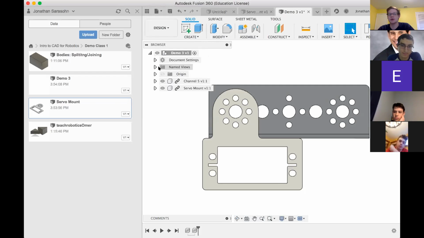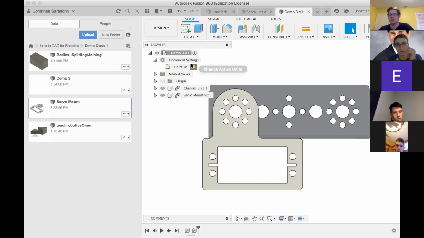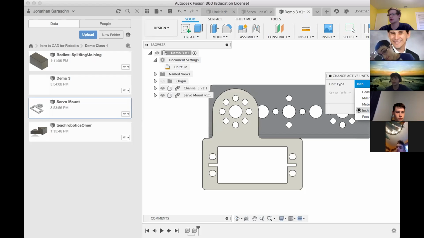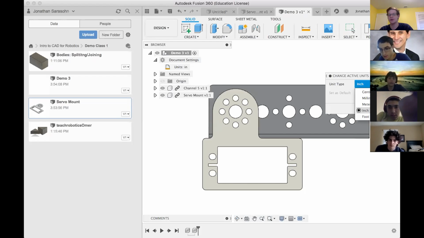Oh wait, should I show how to change the units? You go to document settings, units, and then you could change the unit to something else. You usually want to be in millimeters or inches. It depends on what you're working on. For FTC, there's inches. Some things are in inches. Some things are in centimeters or millimeters. So it depends on the build system you're working with when you're designing it. Is it always going to be either inches or centimeters? You can be in whatever is best for you to work on, depending on what build system you're working with. But it's just important that you communicate what units you're using to everyone else.